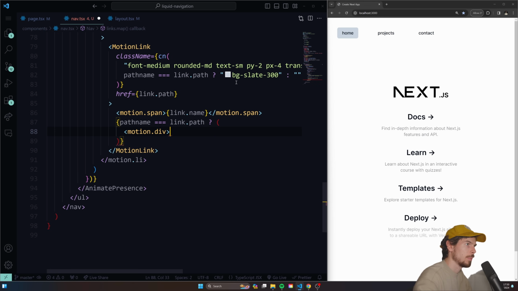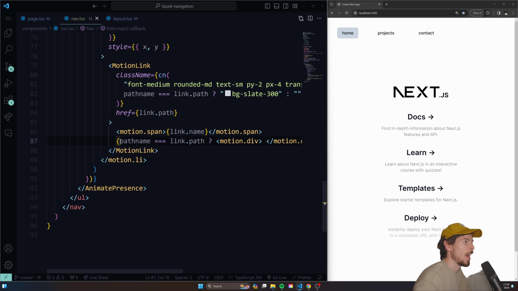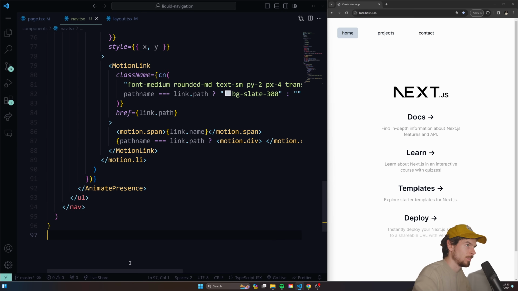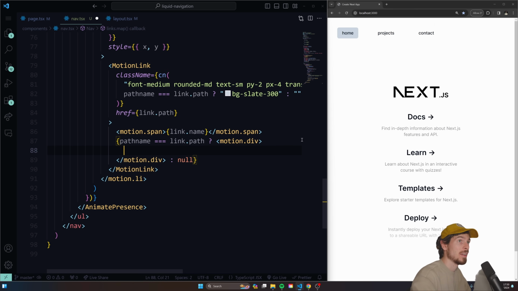Motion diff. Oops, there we go. And basically, if it doesn't exist, then just don't output anything. So I'm just gonna see nothing there. Well, empty string, that's probably not good. We could just say null here, like that. Okay, cool. So we have our motion diff here that only appears on the active link.